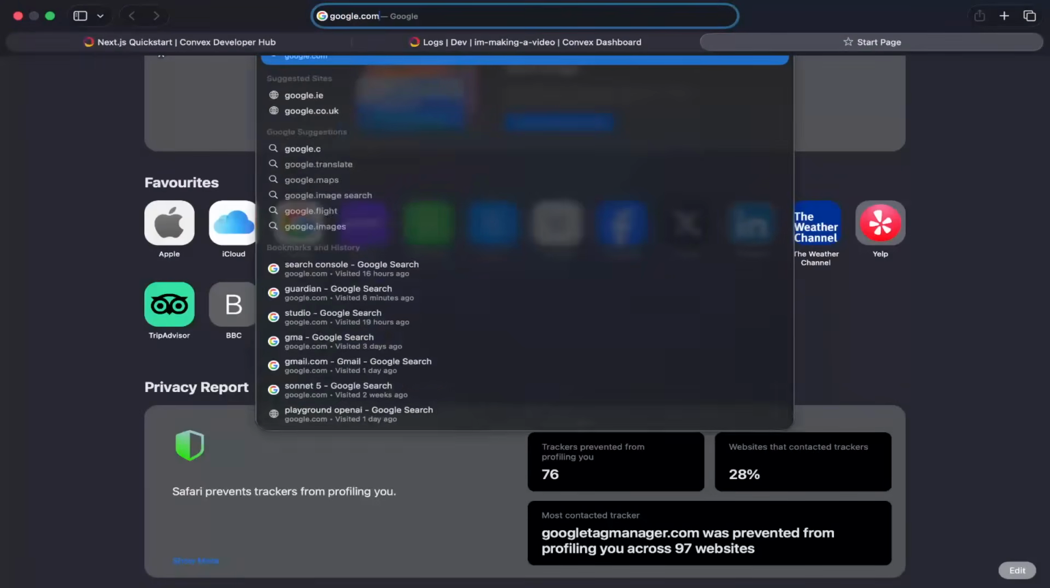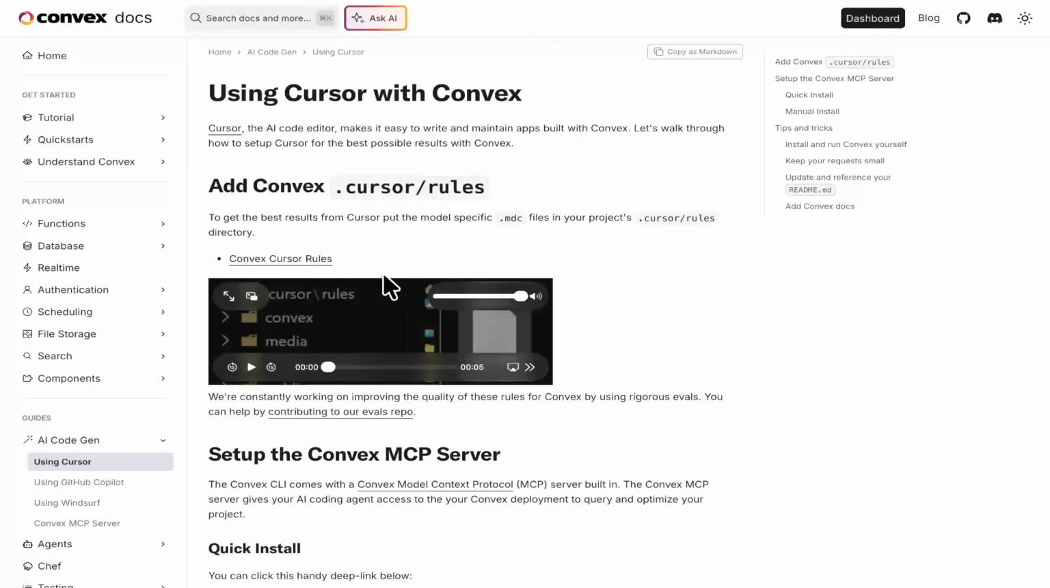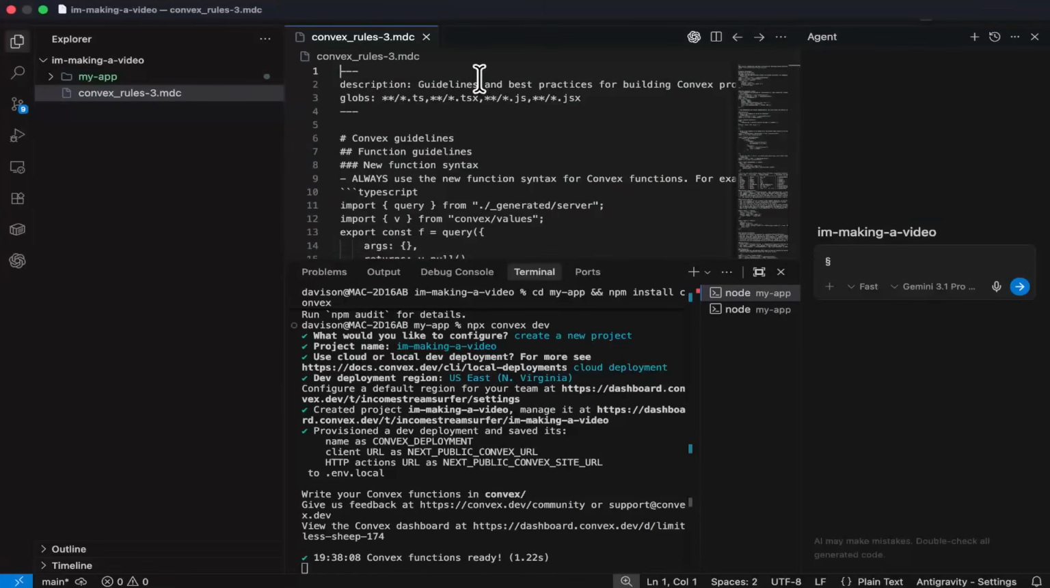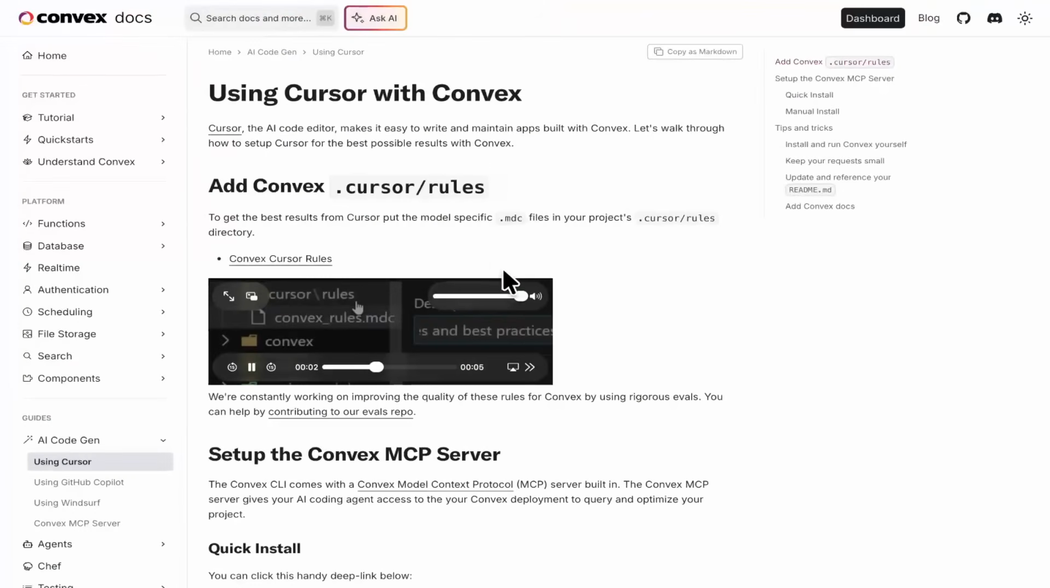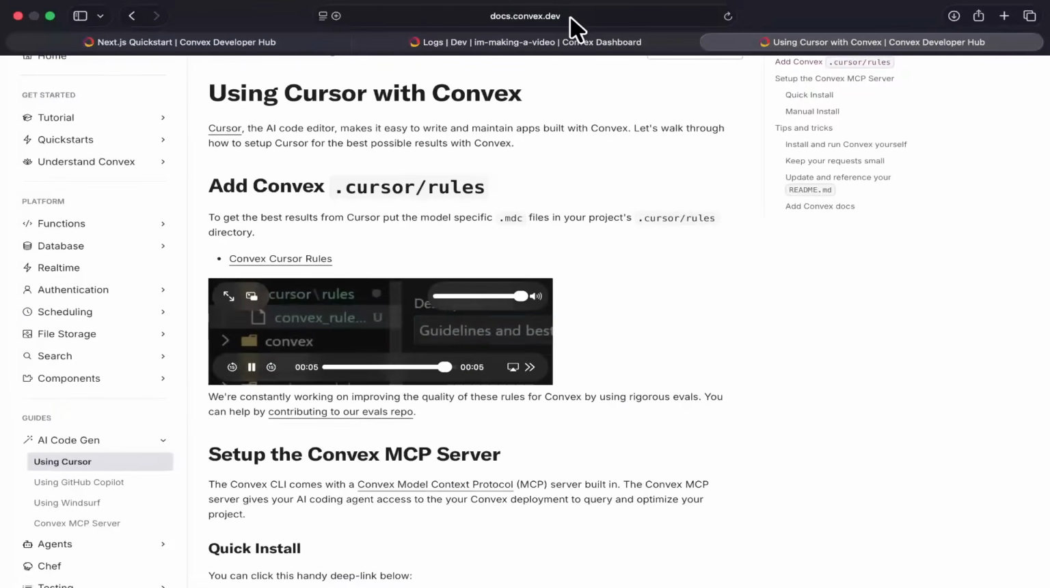So two other things, go to Google and type convexrules.mdc, click on the first one, click on this little link here, download that file, right? And then you can put that here so that it has it. You can also make an agent skill from this if you prefer. I'm just going to tag it in a second anyway, so you don't really have to make an agent skill.